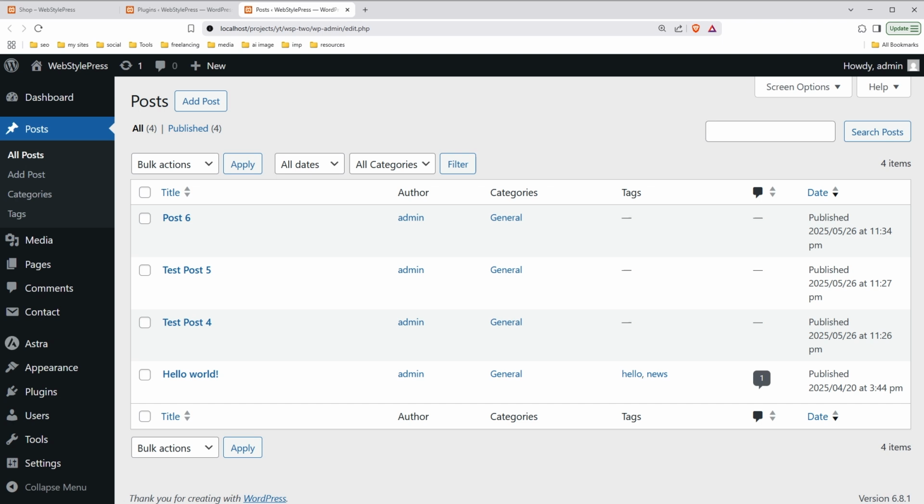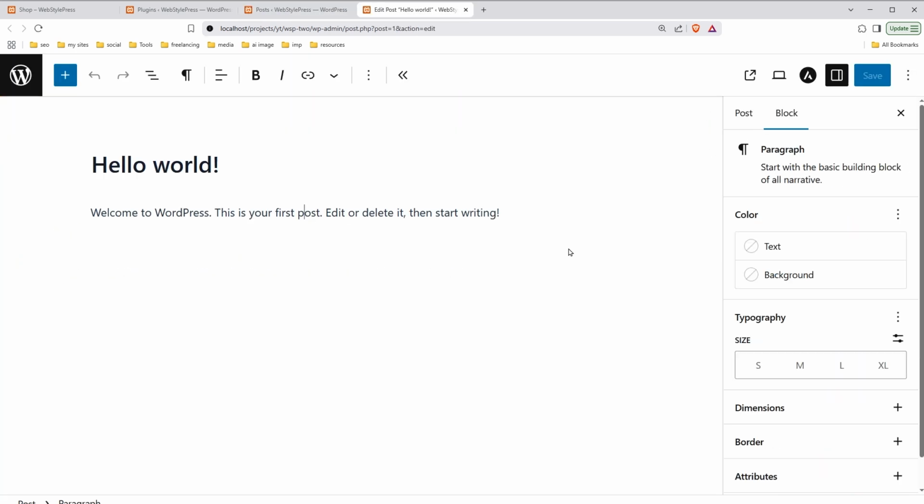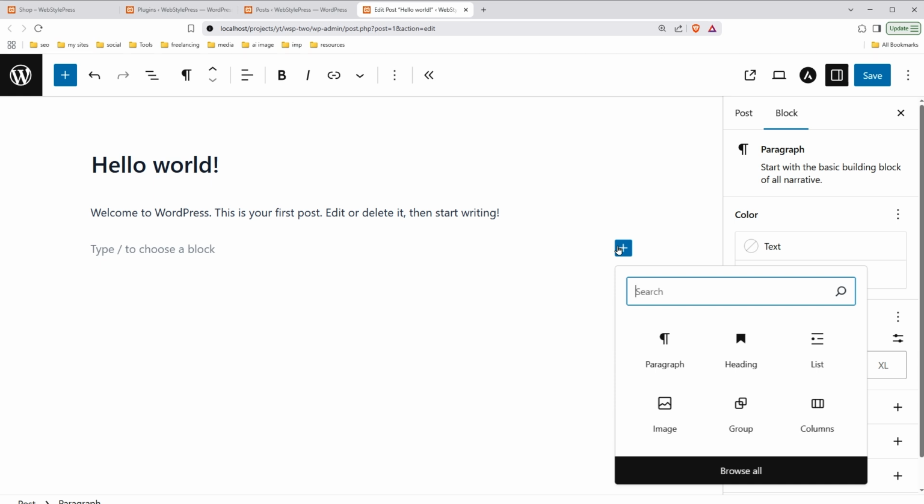Welcome to WordPress. How to use the default WordPress editor. If you edit a post or page in WordPress and you get this type of interface, this is the Gutenberg editor for WordPress. It can also be called the block editor.